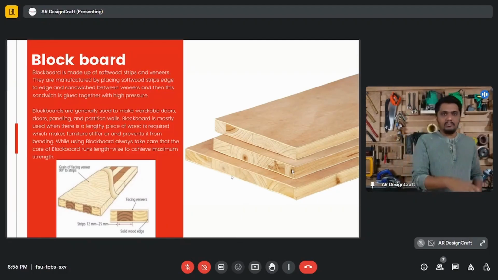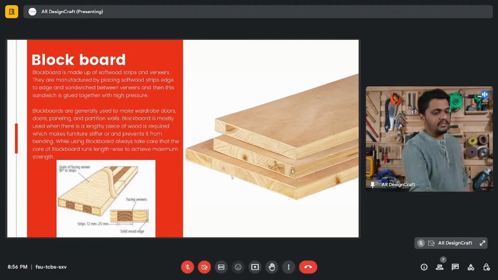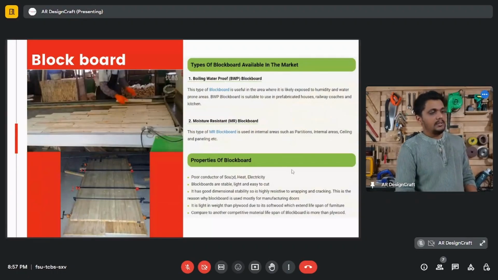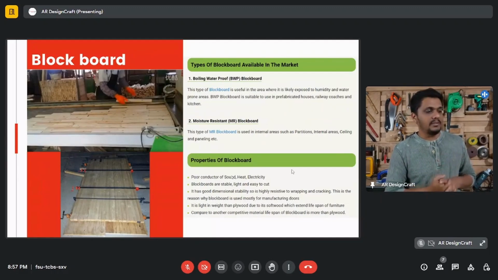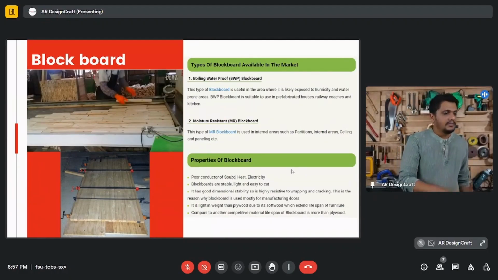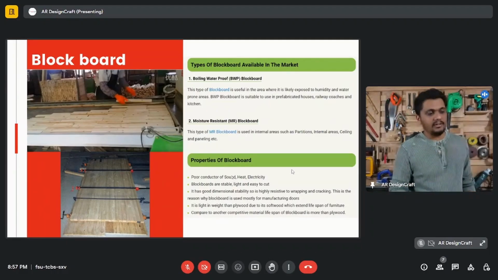इसका भी मैं दिखाता हूँ पूरा खोल के मैन्युफैक्चर कैसे होता है, मैं आपको वीडियो से दिखा दूंगा. ठीक है? राइट साइड में दिस इज हाउ इट लुक्स लाइक, राइट? फ्रॉम द साइड्स यू कैन सी ब्लॉक्स है. अगेन ब्लॉकबोर्ड में भी क्वालिटी है, BWP है, MR है. ठीक है? तो टाइप्स ऑफ ब्लॉकबोर्ड अवेलेबल इन द मार्केट आर BWP ब्लॉकबोर्ड, अगेन बॉइलिंग वाटर प्रूफ है, विच यू कैन यूज इट फॉर योर किचन. ठीक है? This type of blockboard is useful in the area where it is likely exposed to humidity and all. We know where BWP is, where MR is used.